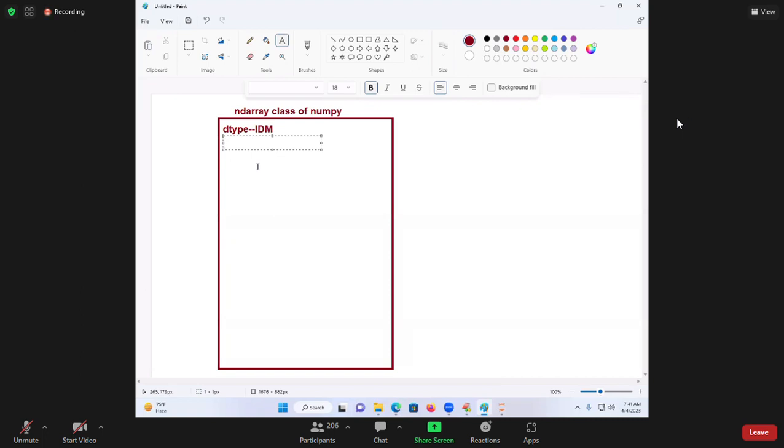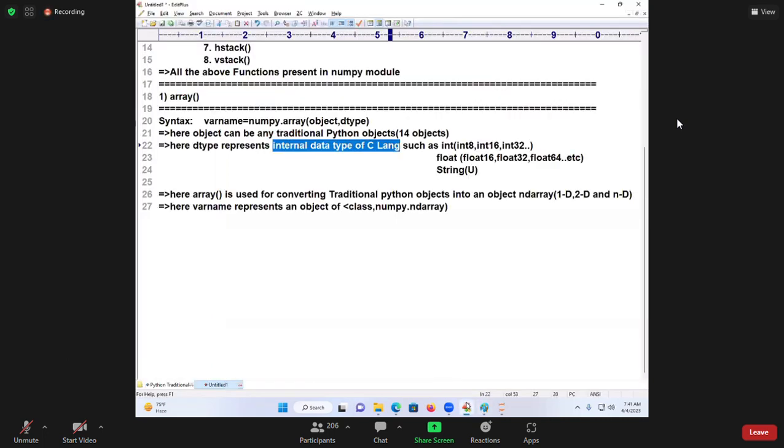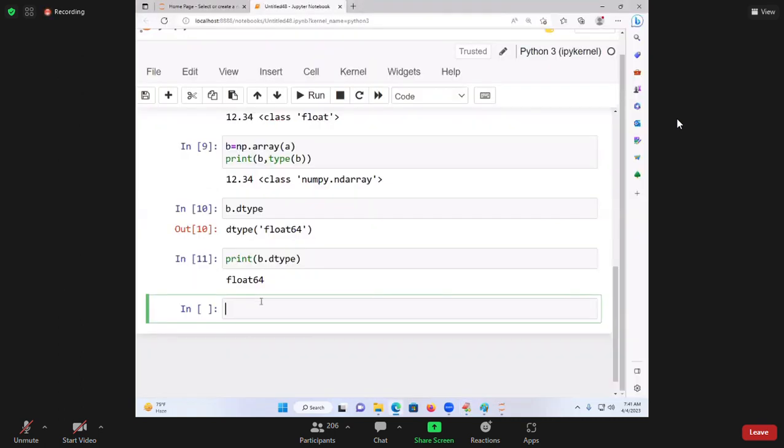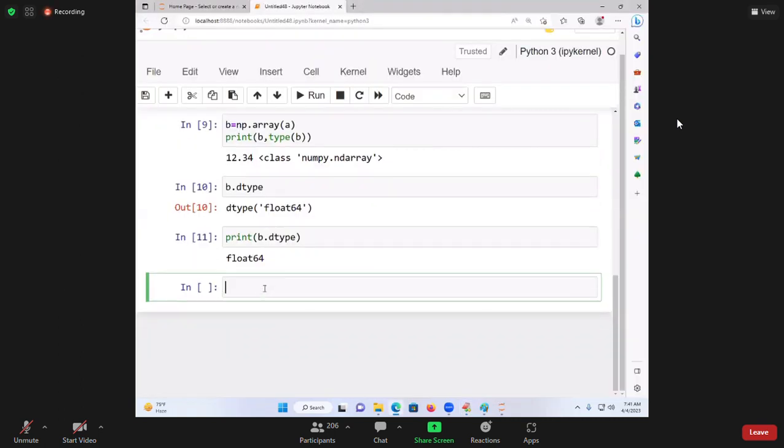What is the attribute? ndim. ndim stands for n dimension. It is also called one type of instance data member, in which class? ndarray class. Every instance data member must be called with respect to object name. How do you call it now?